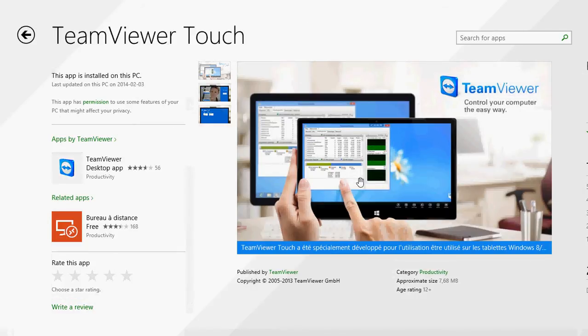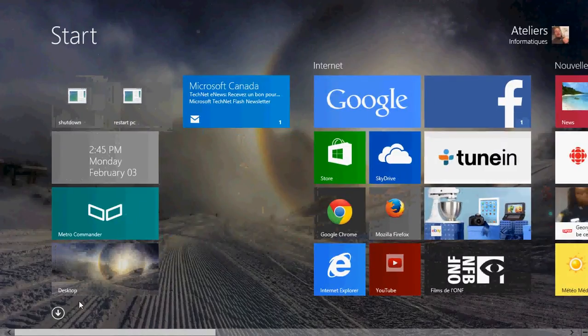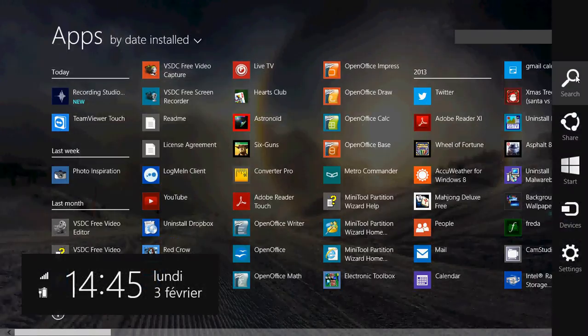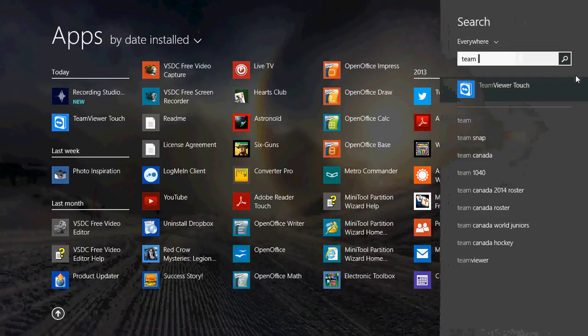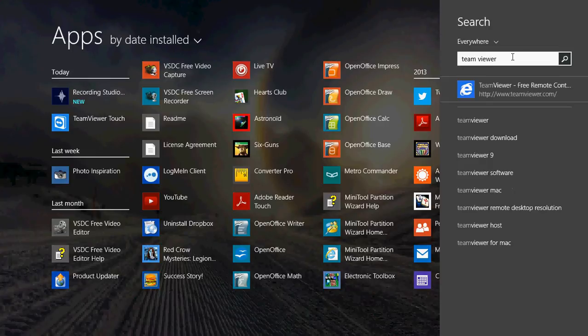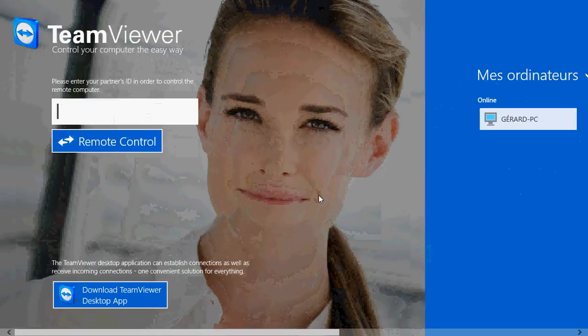So you can have your Windows 8 computer taken control of by another computer, or you can use your own computer and actually have other computers being used at a distance with TeamViewer. So once it's installed, you've got this nice little app. It's probably installed in your app list, or if you go into your charms bar and just type TeamViewer, you'll see that TeamViewer Touch is going to show up as an app in your computer. So you just start it up, and here you'll see your computer.